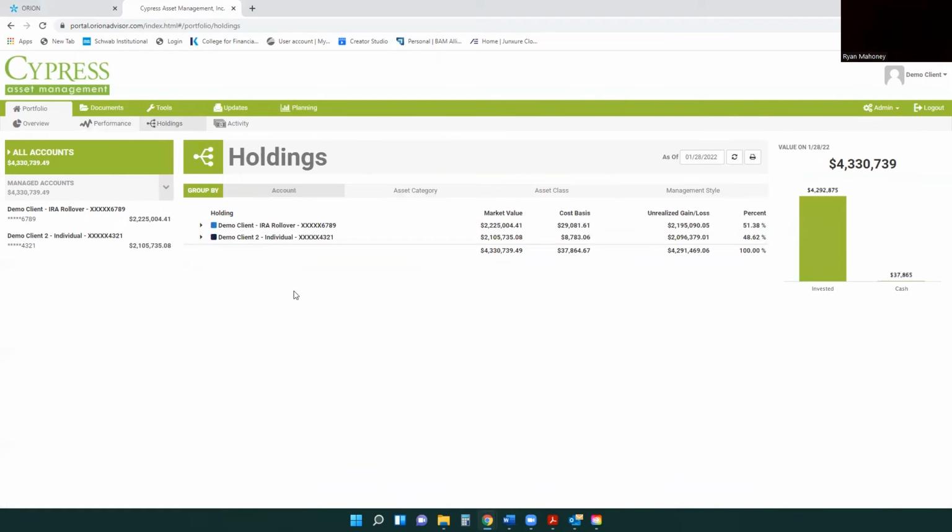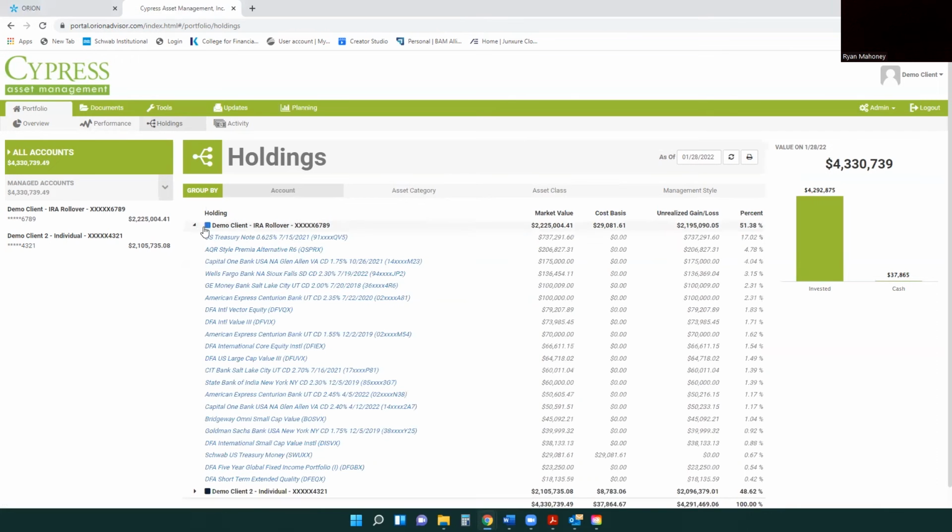Next in line is the Holdings tab. This Holdings tab is a useful reference for viewing your allocations, that is, the specific percentage amounts that together comprise your entire portfolio. You can also view your individual cost basis, as well as your unrealized capital gains and losses within the Holdings tab.